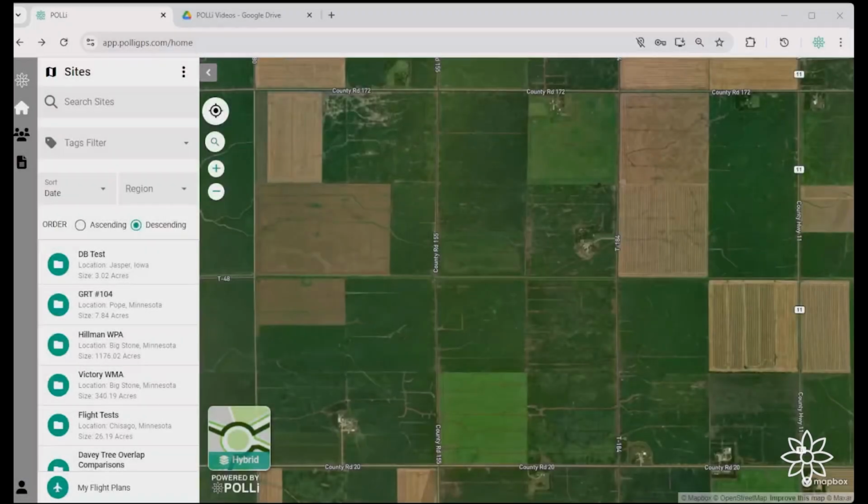This is just a quick demonstration of how to set up flights inside of Polli and how the data is consolidated around project areas, so you have an appreciation for what we've done to create the tool to support both linear as well as large areas of conservation monitoring and habitat monitoring.